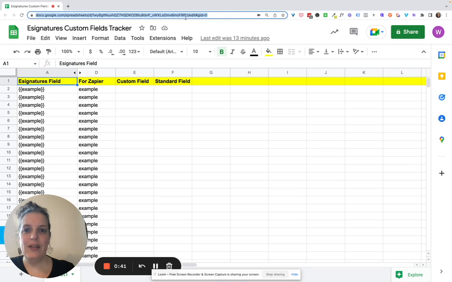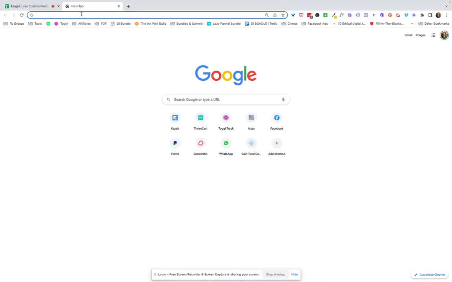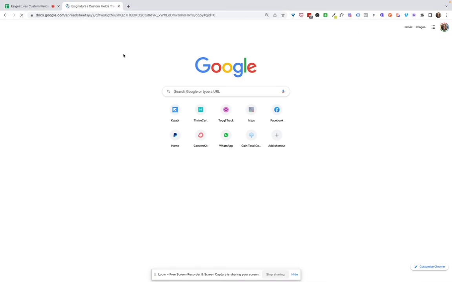I go here in the browser bar, and where it now says edit, I'm going to replace that with the word copy. Then I copy the full URL, and that's what I'm going to share with my students. So let's see what happens when they click on that link.